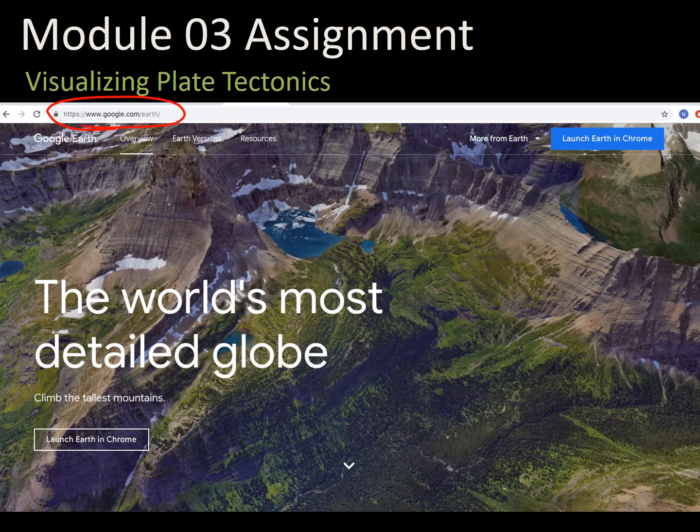There are a couple different ways of using Google Earth. If you're using the Chrome browser, you can launch Google Earth directly in the browser, nothing to download. You just click the blue button and Google Earth starts running right in the Chrome browser. However, the instructions for this assignment, as we've written them, assume you have the version downloaded to your computer.